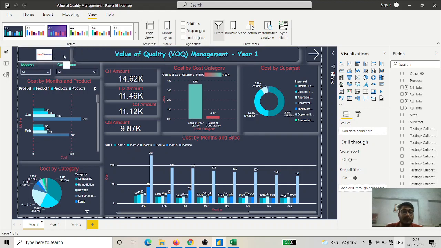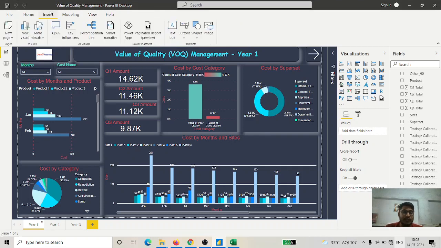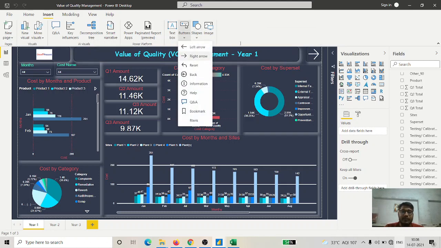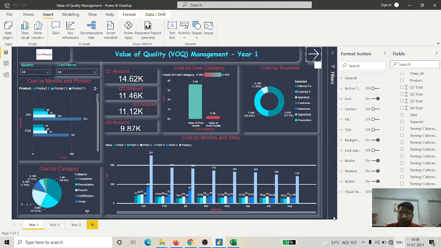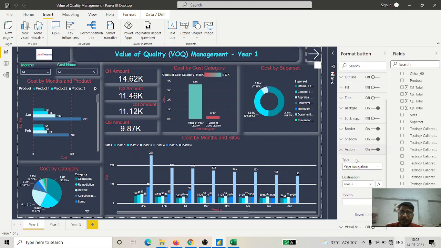For this you have nothing to do, just go to Insert, click on Images, give the path where you stored the image, and insert it. Here I have used buttons, the right arrow. In the right arrow I have given the actions: when I click on it, what should be done is page navigation. It should go from year 1 to year 2.